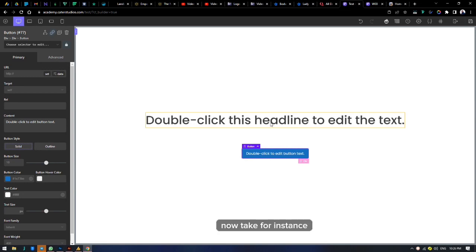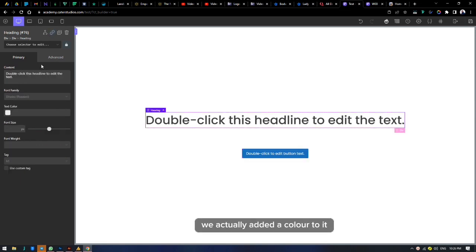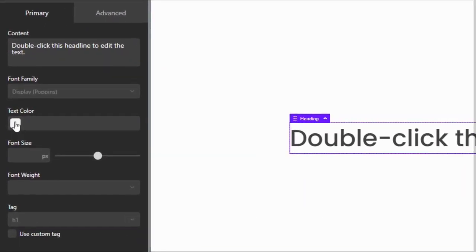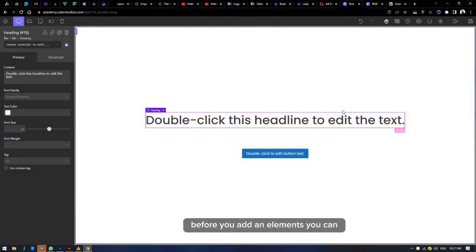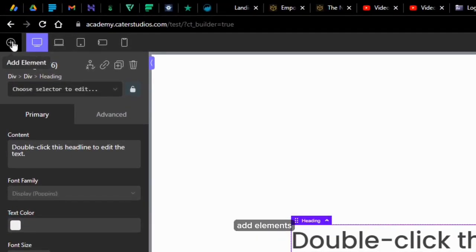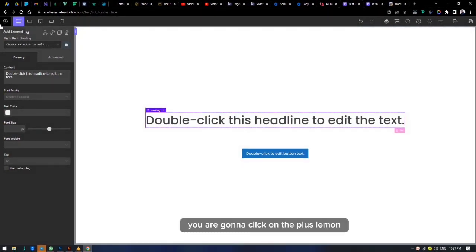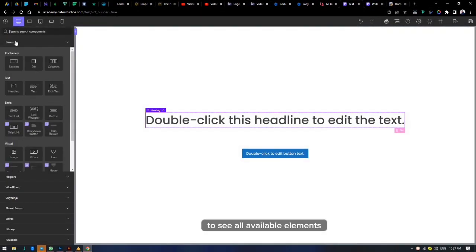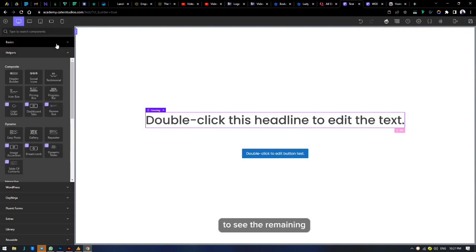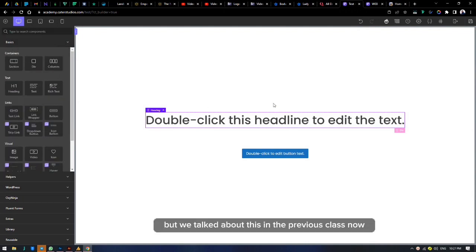Now, take for instance, in this particular heading text, we actually added a color to it. You can click on the text from here. Now, mind you, before you add an element, you always need to click on the plus button, add elements. When you come to a new canvas, you are going to click on the plus element to see all available elements which you can pick from. You can scroll down, you can click and expand the rest of them to see the remaining part. We talked about this in the previous class.